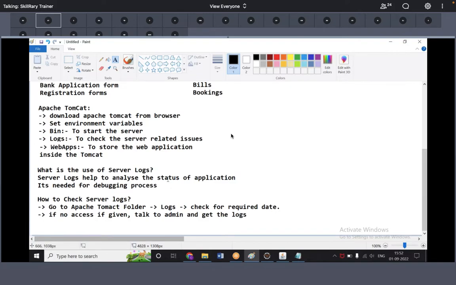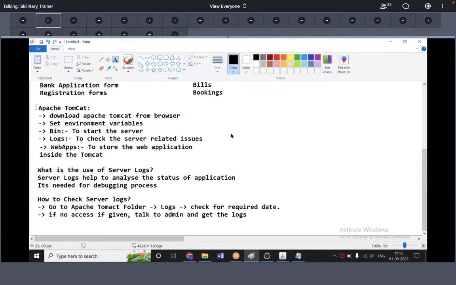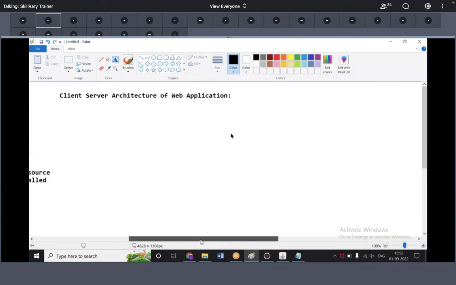Okay. So if this is done, it is good to know server and Tomcat at this point of time, because when I go to client server architecture, you will understand it much more easily. It will become much simpler for you.